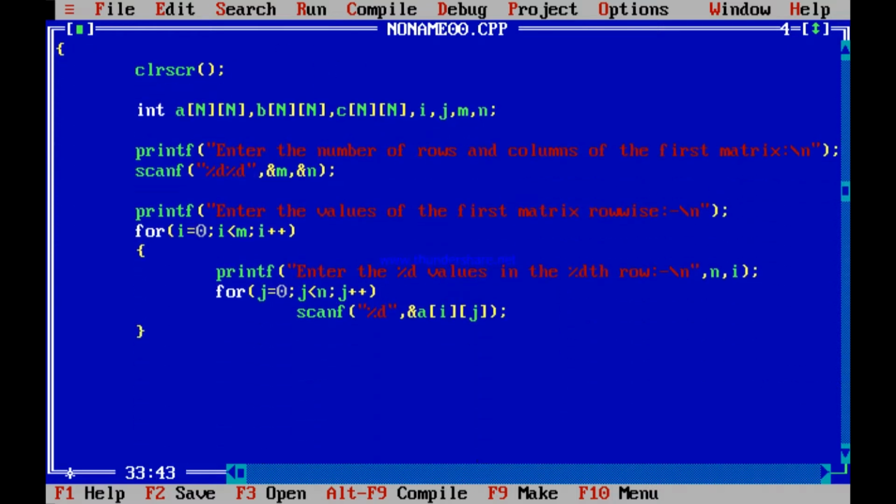However, the basic program is written: enter the number of rows and columns of the first matrix. So scanf, %d, ampersand m and ampersand n. Enter the values of the first matrix row wise. So for i equal to 0, i less than m, i plus plus, similarly you scan each and every element. Now the number of rows and columns of the two matrices cannot vary. If you want to add these two matrices, then the number of rows and columns of the first matrix should be the same as that of the second matrix.